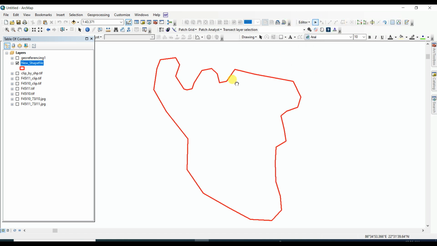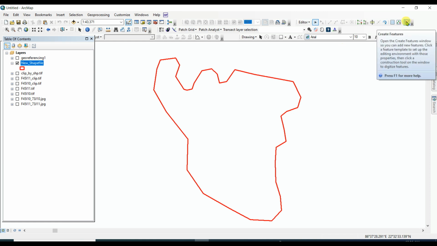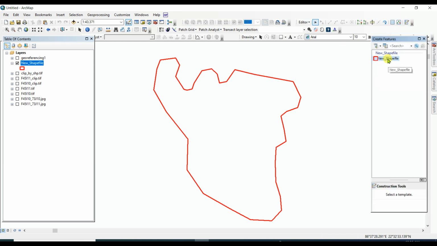To edit, first of all you need to click on create features. Then you can see the name, new shapefile, click on it, and it is a polygon shapefile. So here you can see different options. In a previous video I showed these construction tools options. I'll attach this video in the description box.